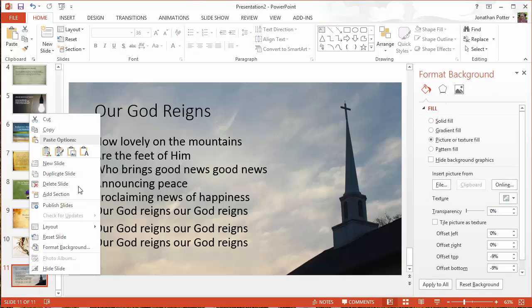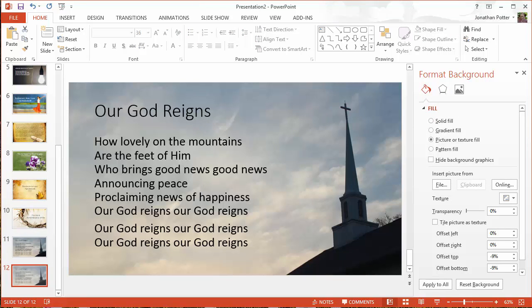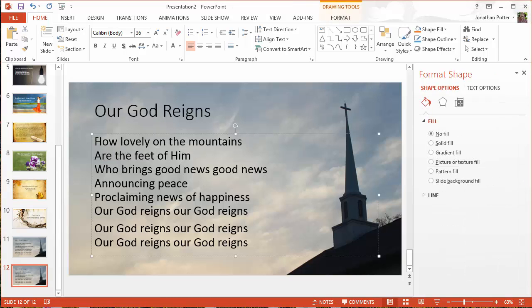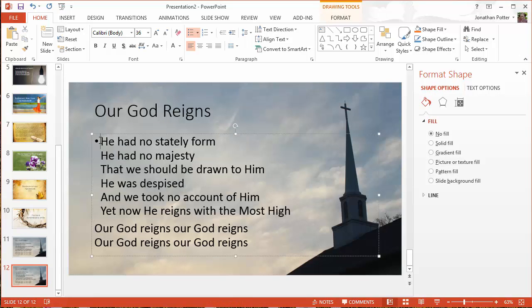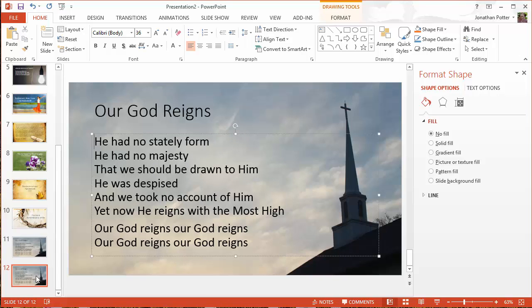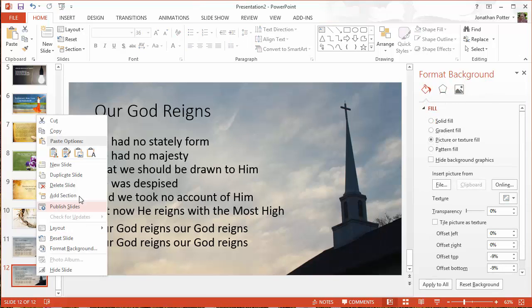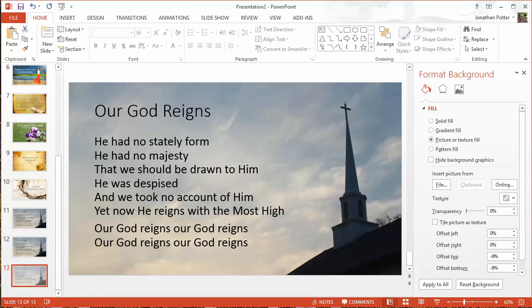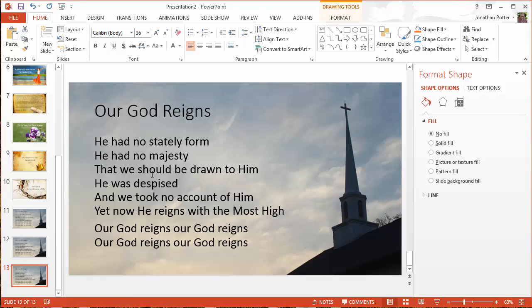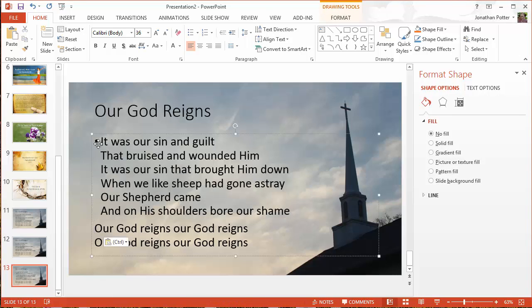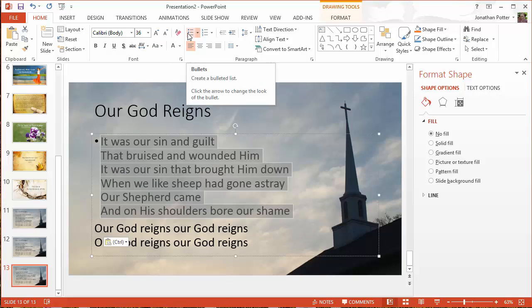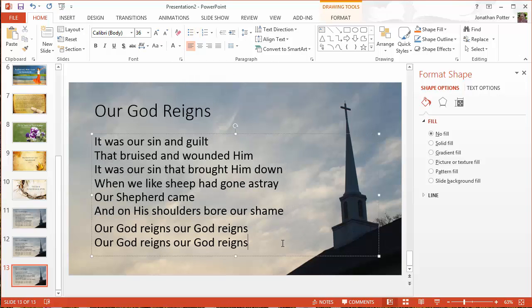Now I'm going to go ahead and duplicate this slide, and we're going to paste in verse 2. So again, I'm just going to go in here and hit paste and backspace that. I'm going to right click here again, duplicate the slide again, and then put in verse 3. And let's do it up here this time to get rid of the bullets.